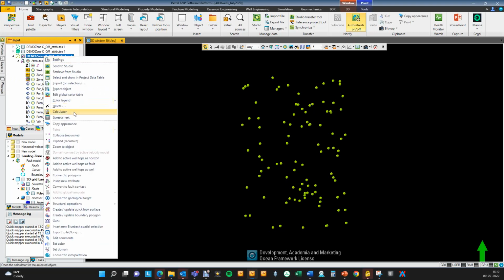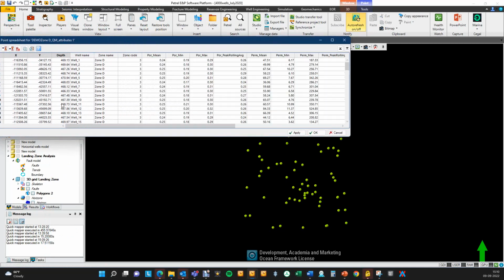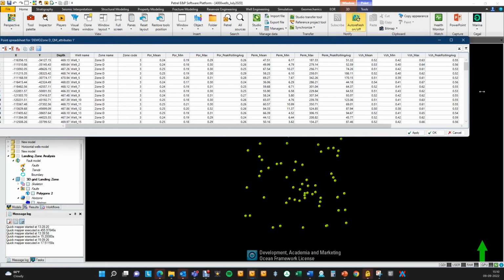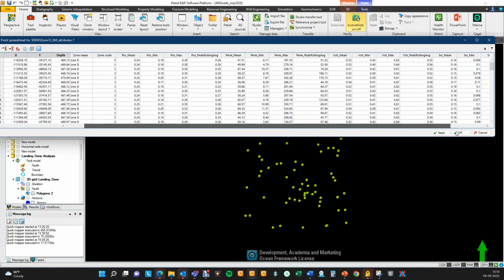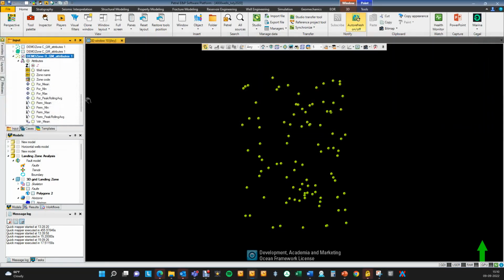We just try to open up the spreadsheet here. So we have X, Y, and depth per zone, well name, zone code, and then all the attributes for the 4 continuous logs that we've calculated. Lots of information extracted with a few mouse clicks.